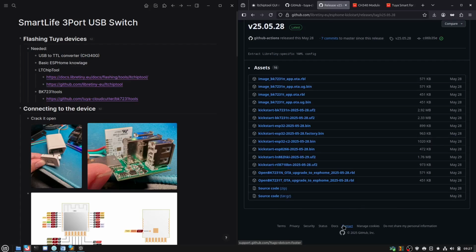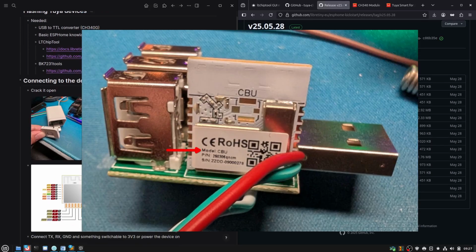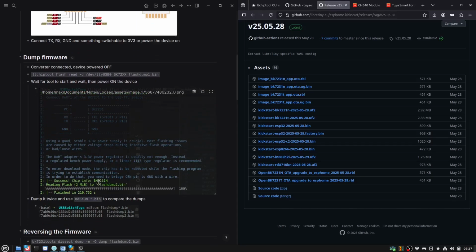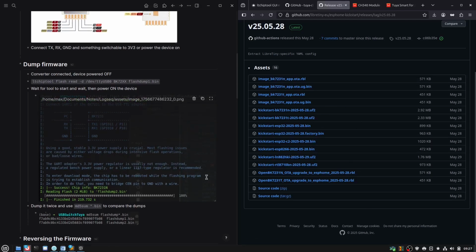What device do you have? Yeah, you will have to open it up and have a look inside. On my one, it's writing CBU. And from experience, I know that this is a BK7231N, and we can also see it here later. So basically get the proper image here.